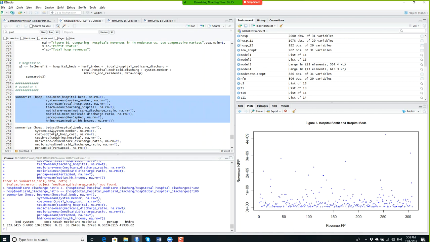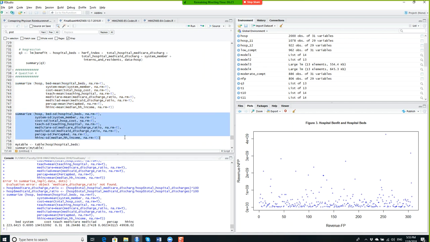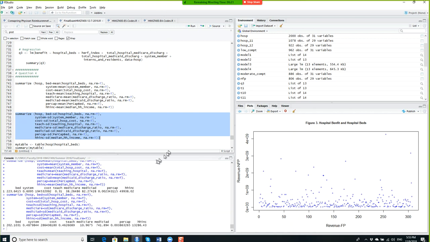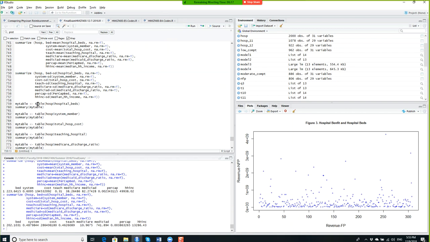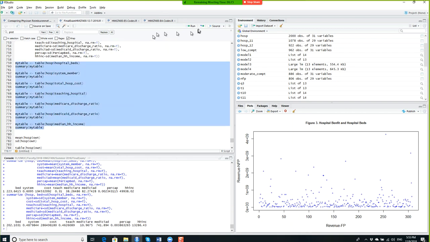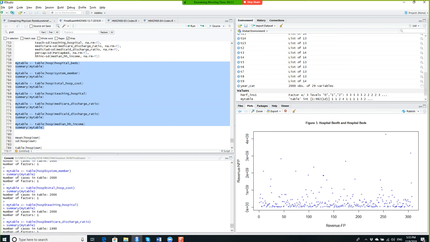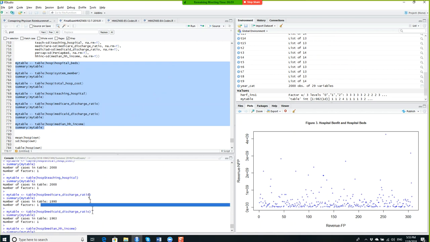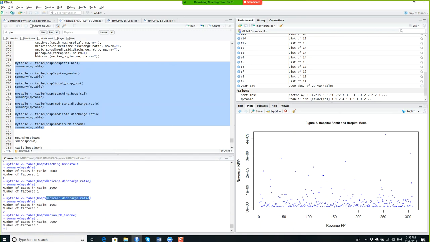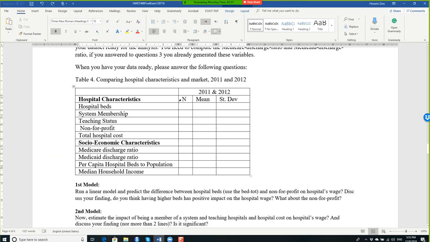These are the means, and these are the standard deviations. I'm giving those numbers to you just to compare with your code. These are the means. These are the numbers of observations. This number is 2000. All of them are 2000, right? Only two of them, 190, is for Medicare discharge ratio, and Medicaid is 9063, and the median household is 2000. So all of them are 2000 except these two, Medicare and Medicaid.